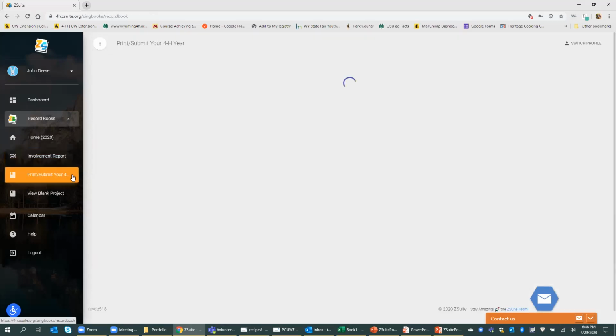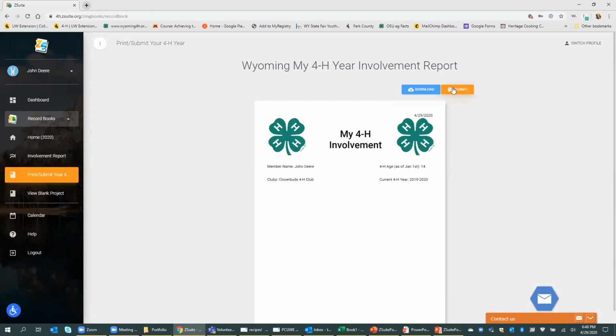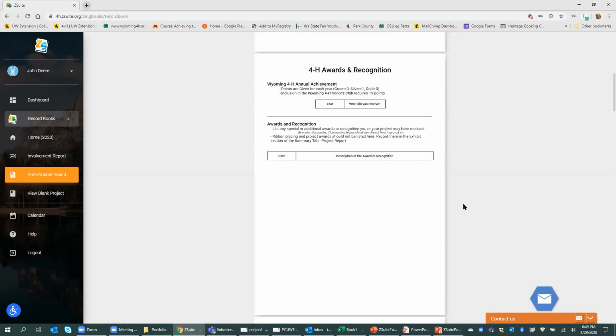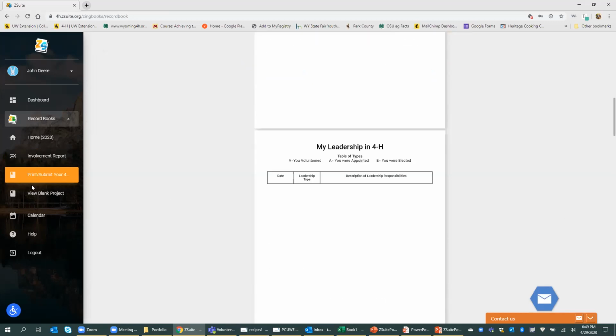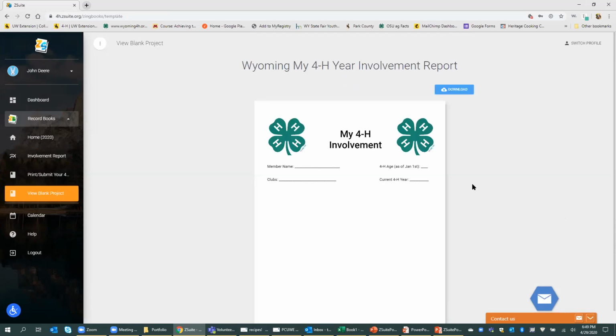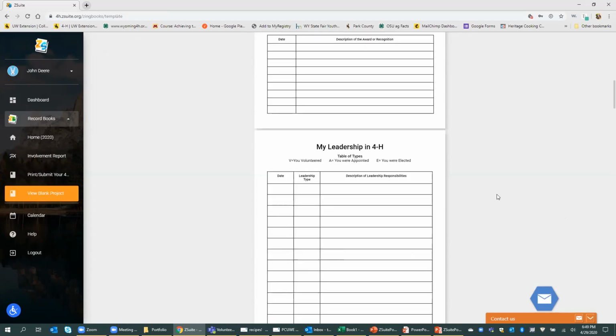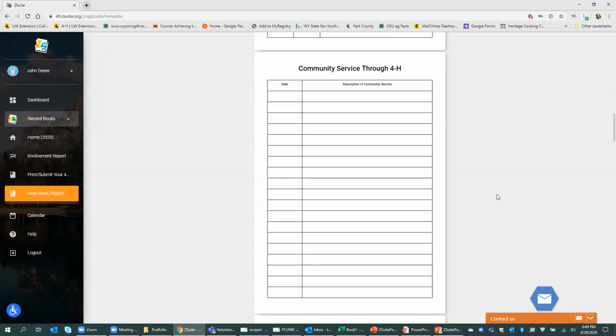And then again, you can come over here and print or submit your final involvement report after you've filled that out. Or if you'd like to do a blank one, there is that option for the involvement report as well. And it looks very similar to our old record book system.